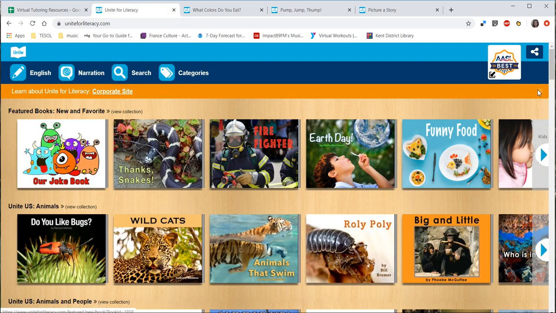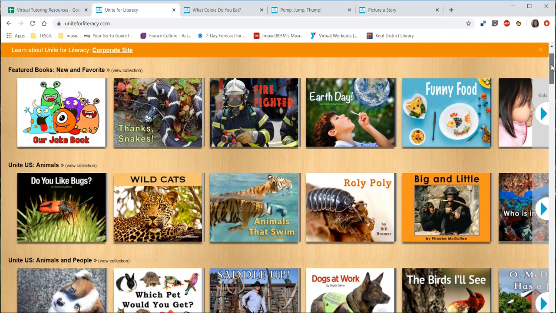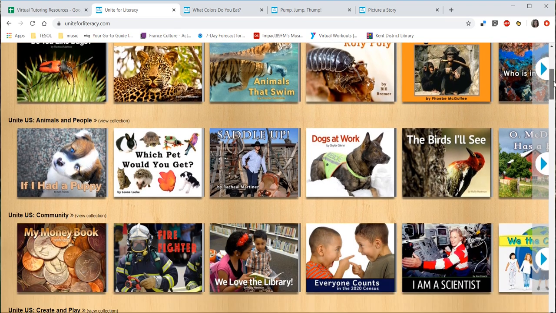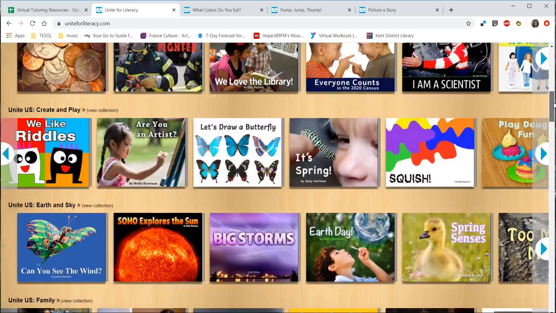So this is Unite for Literacy. They have free books with narration and pictures that you could do for virtual tutoring. Right now, you could do screen share over Zoom, or if in the future you're sitting together at the same computer, you certainly could pull up this site and do tutoring there as well. So there's lots of books, and you can see we have animals, community, family, lots of different topics.